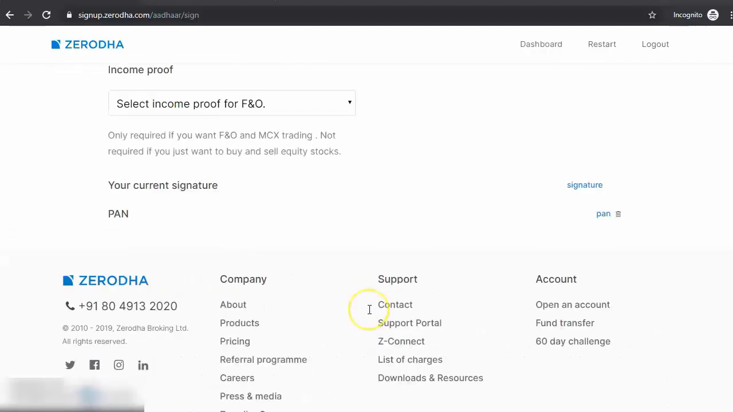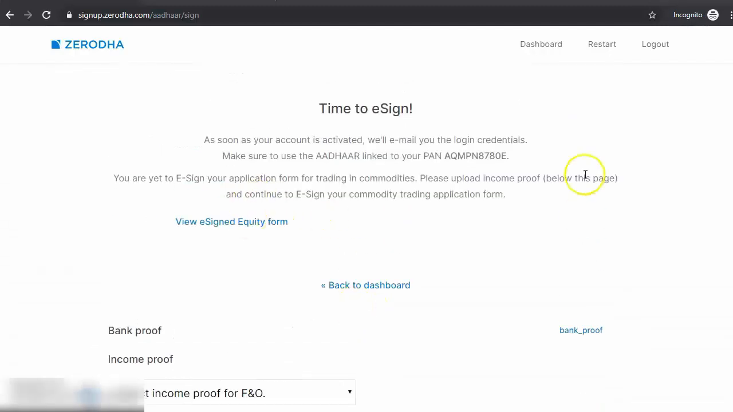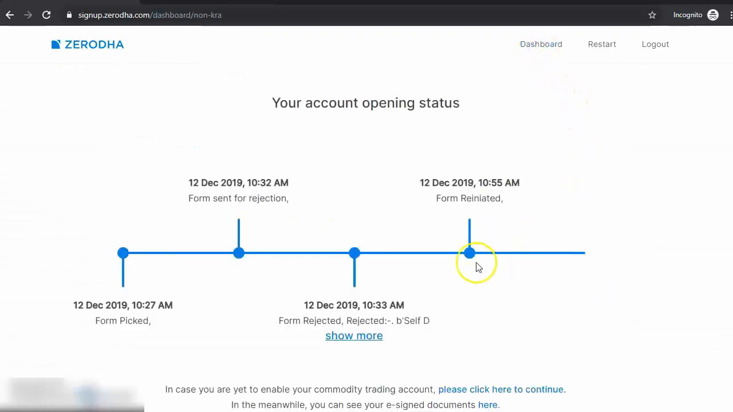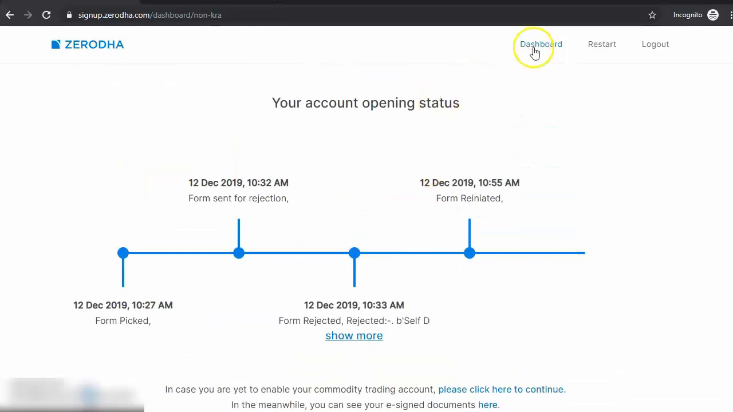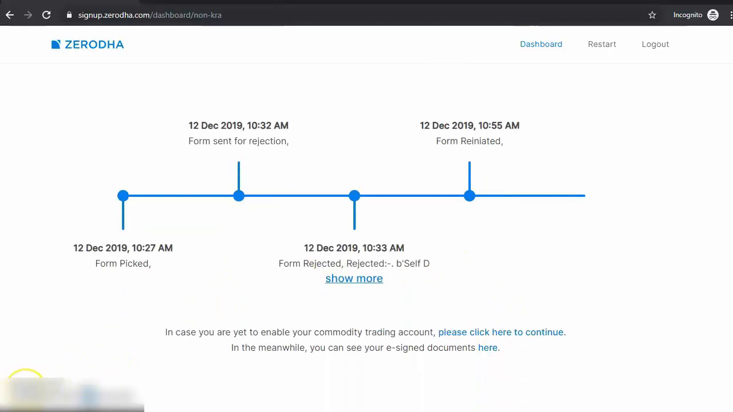You've signed your online application form, now you can go back to your dashboard and download the nominee form if you would like to add a nominee to your account. And we'll send you information as soon as your account is open to get started.